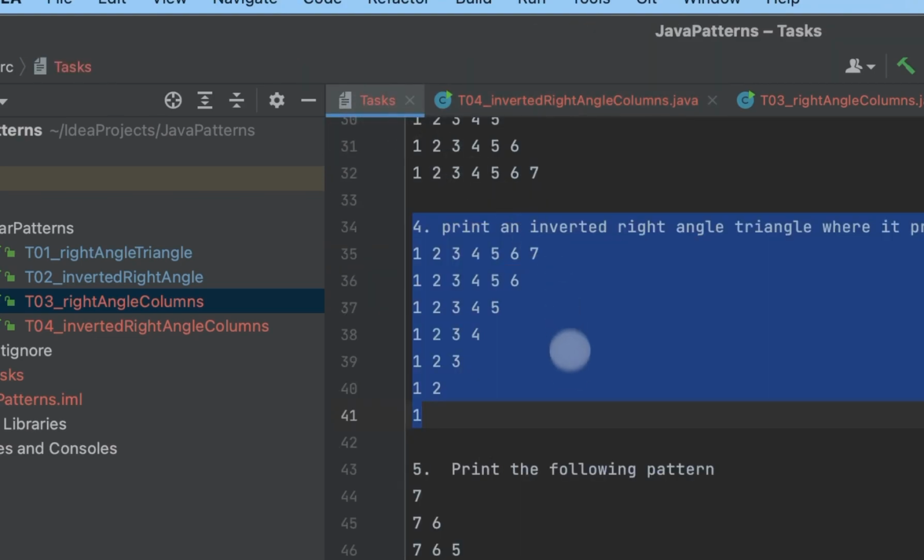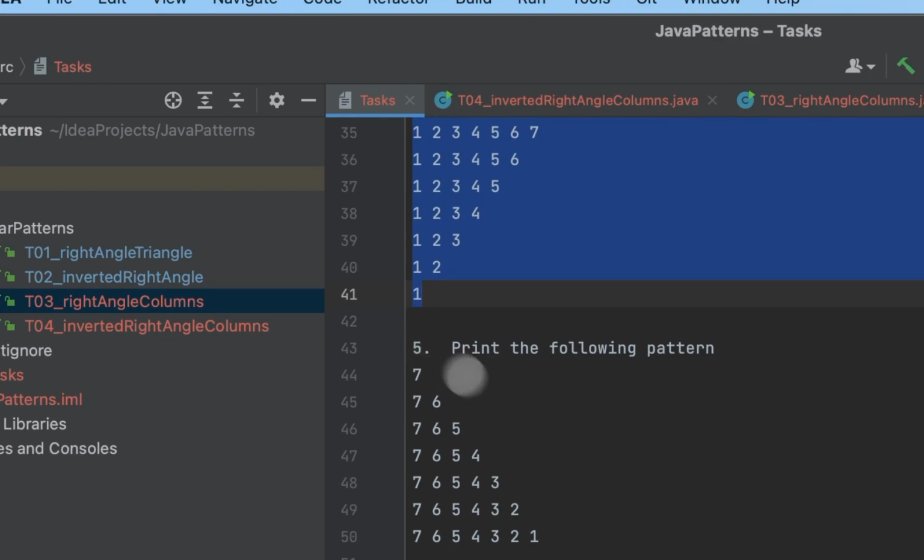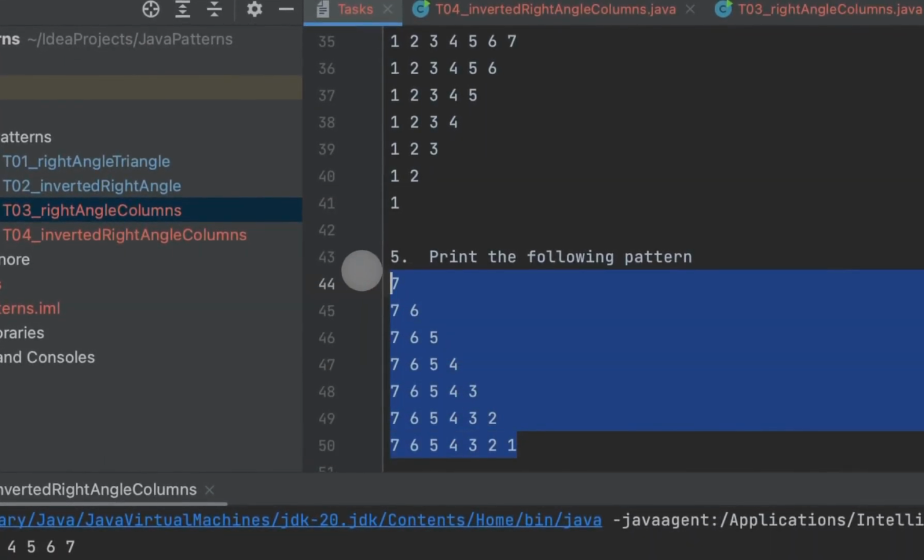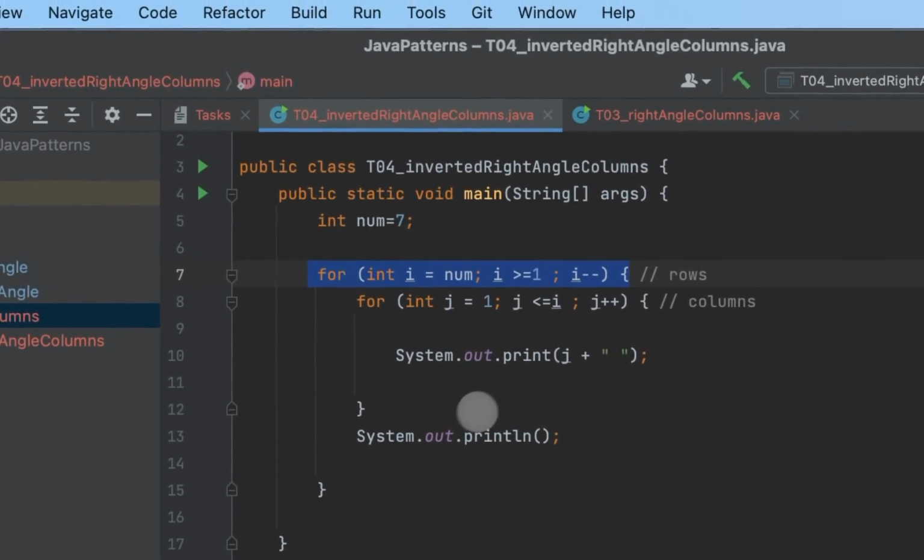And for number 5, we are going to print this lovely pattern here. All right, that is it.